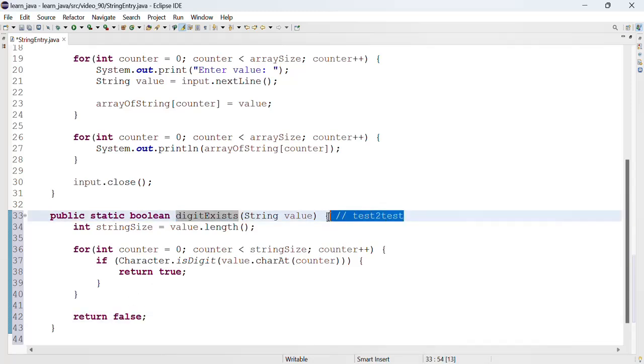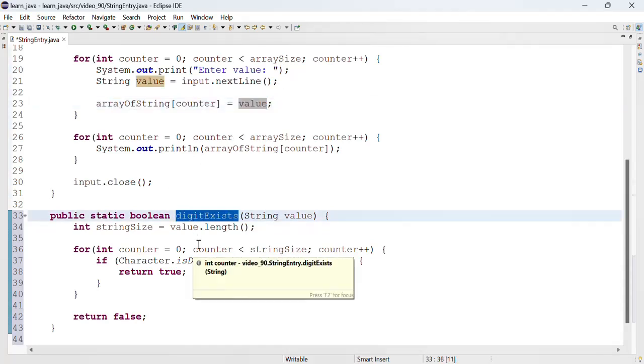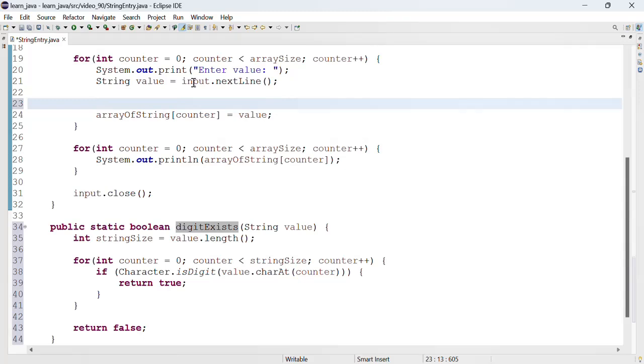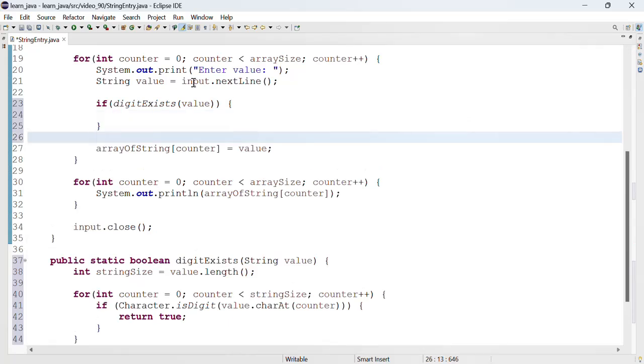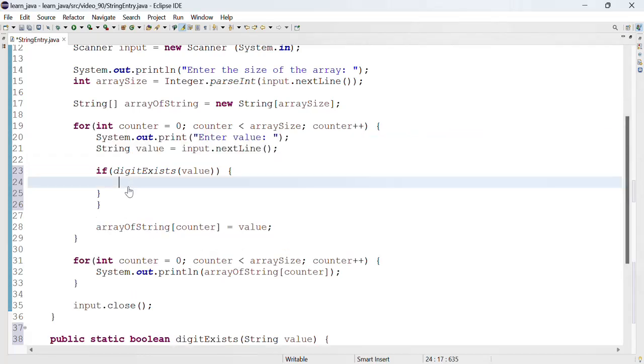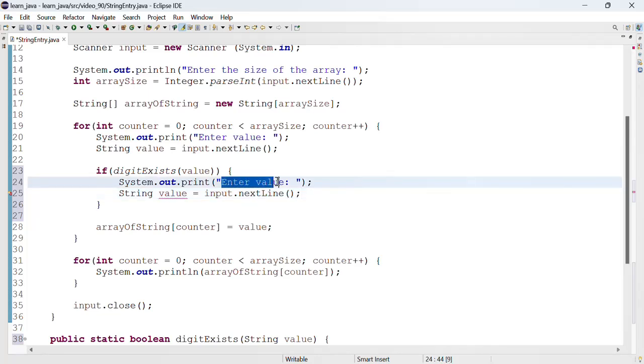Okay, so let's see how we can use this function. Before we add the value, we want to make sure that the string doesn't have any digits. So we can say if the digit, and we'll pass that string, if there's a digit existent, maybe we'll ask the user to enter the string again. So maybe we'll tell the user what's wrong. Enter.